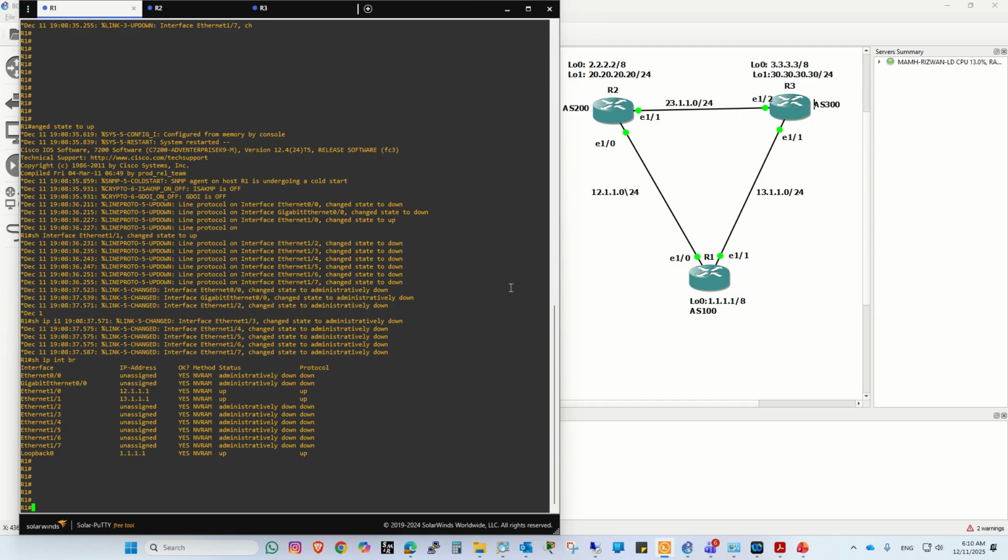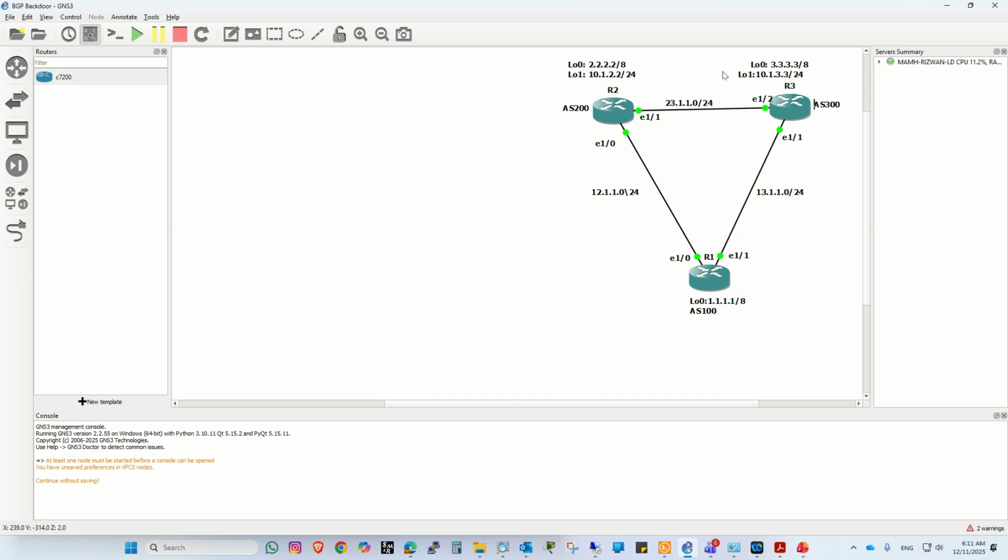In today's video, we are going to see how to configure the BGP backdoor. We took three routers: R1, R2 and R3. You can see the subnets mentioned on the routers. Here we have two loopback addresses on R2 and R3, and one loopback address on R1.